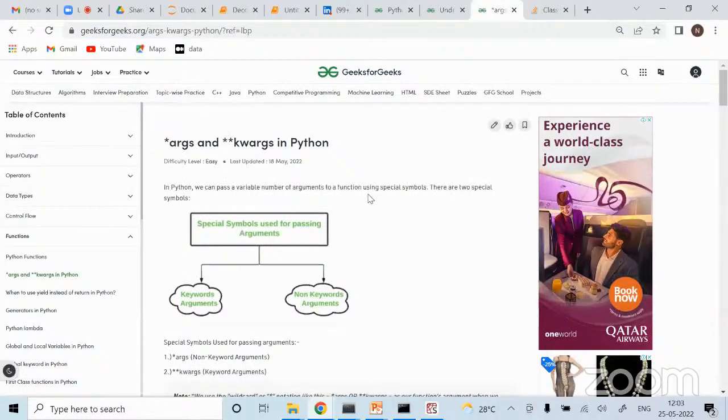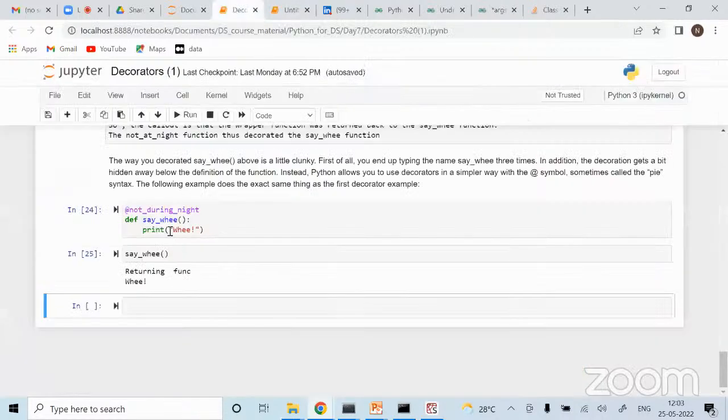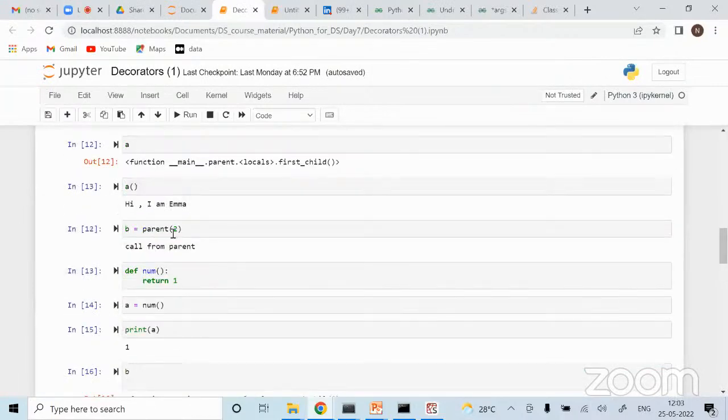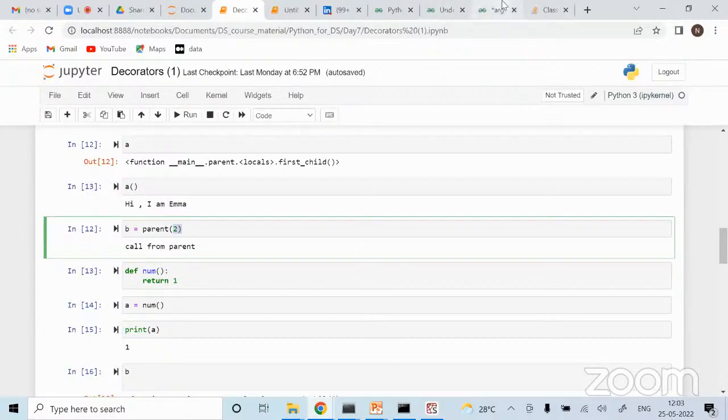So what is an argument? Basically, whatever values you are passing in a function. Just now we were talking about functions. This one has a blank argument because I'm not passing anything, correct? But in here I have passed certain things. I have passed two, so that is the argument to this function.